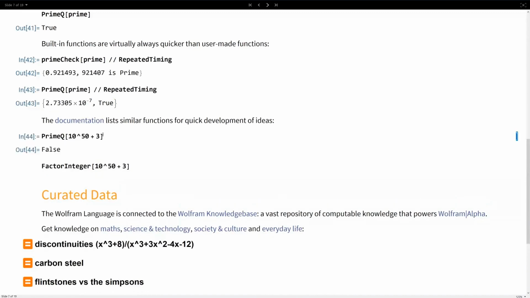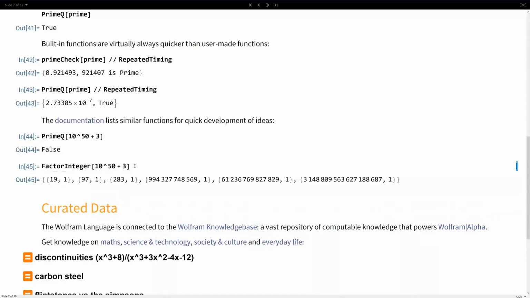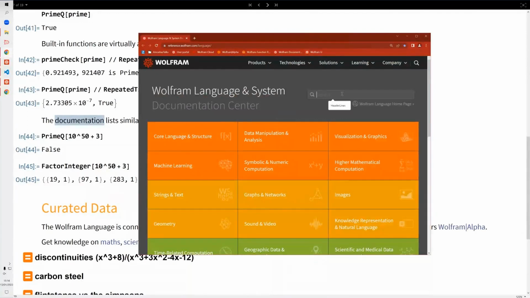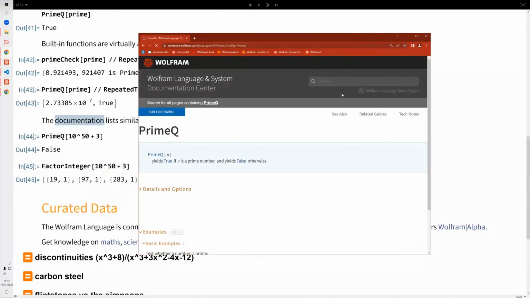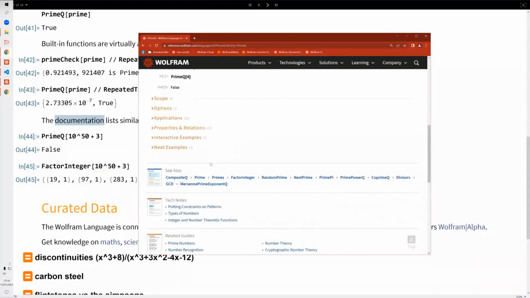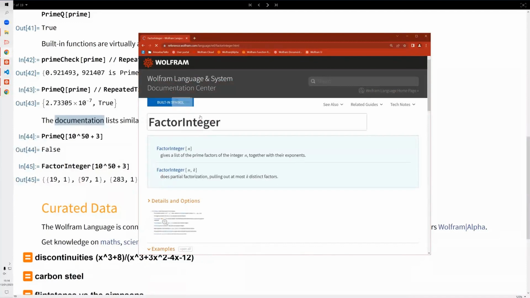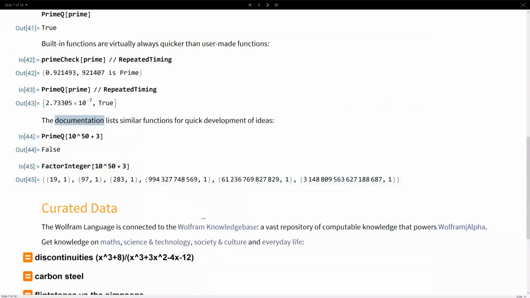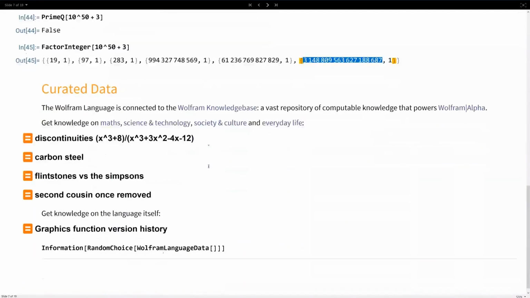So in this case, we can ask whether or not a huge number is prime, 10 to the 50 plus 3. And in this case, we can use the documentation. So this is going to open the online documentation here. If I were to search for PrimeQ, then in the documentation, as well as various things about how to use the function, there are always these See Also functions at the bottom, which usually give you something helpful. In this case, FactorInteger, which is what I've used to find all the factors. So apparently, this composite number divides by the numbers 19, 97, 283, and these ones that are too long for me to be bothered to say.